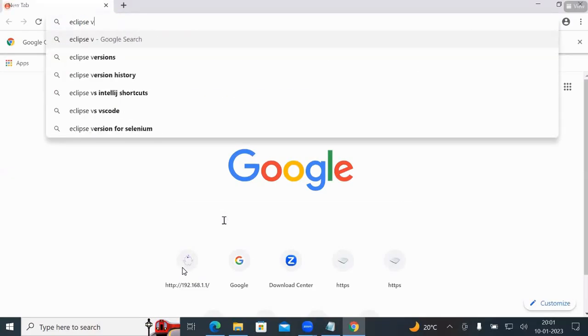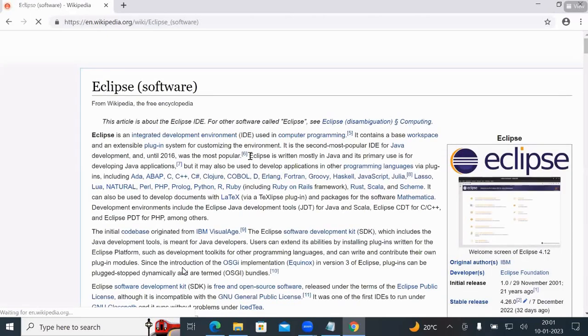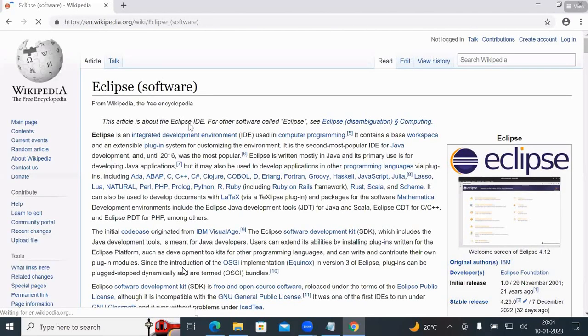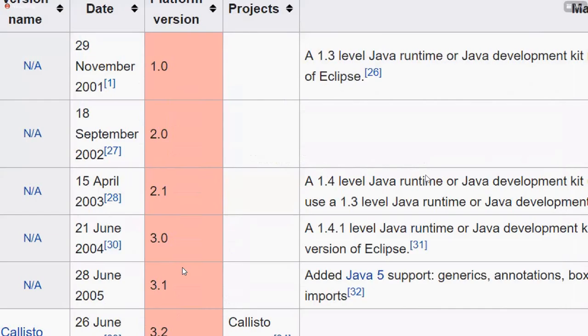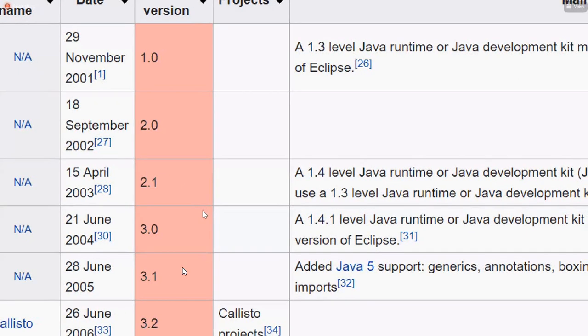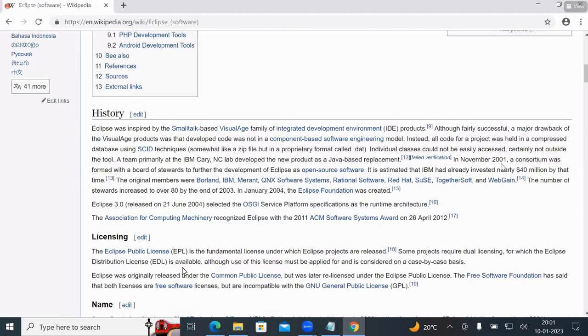Eclipse version history. If you click the first link only, Wikipedia. Here, see, they started in 2001, but it was officially released in 2004. Eclipse 3.0 was released. Eclipse 2 November 2001 is there, but actually it started in 2004 according to the architecture. So 2004 is the release.